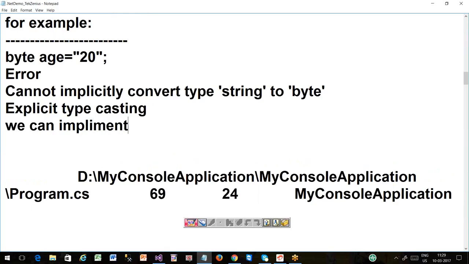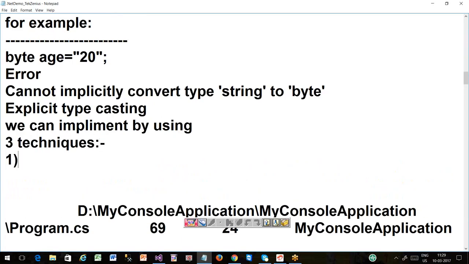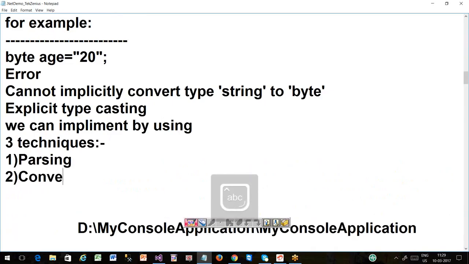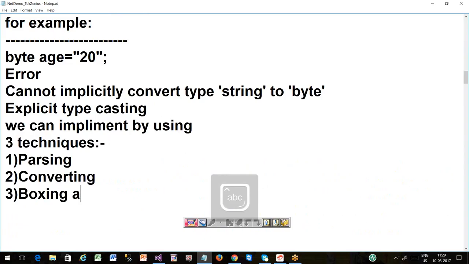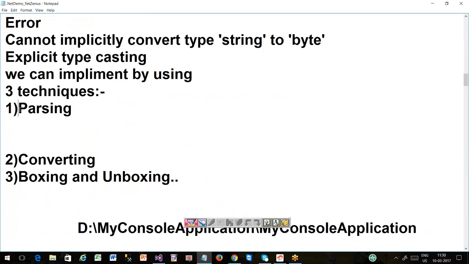We can implement explicit typecasting by using three techniques. Number one, parsing. Number two, converting. Number three, boxing and unboxing. Among these three, at present, first we are going to try the first one, that is parsing.